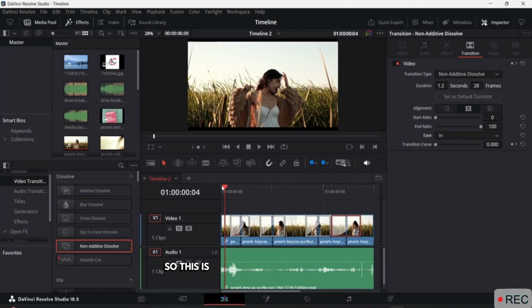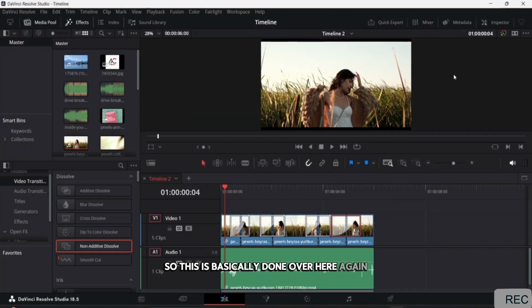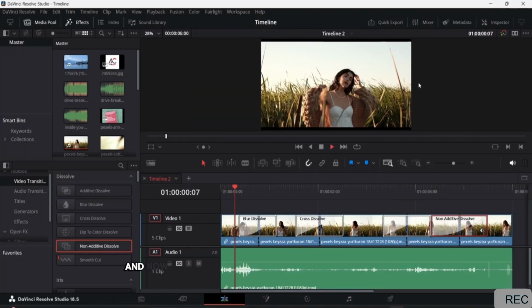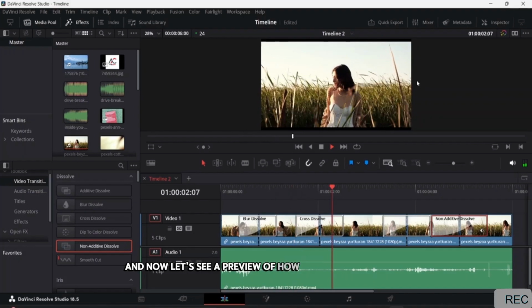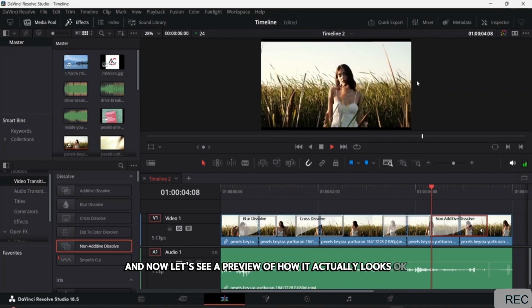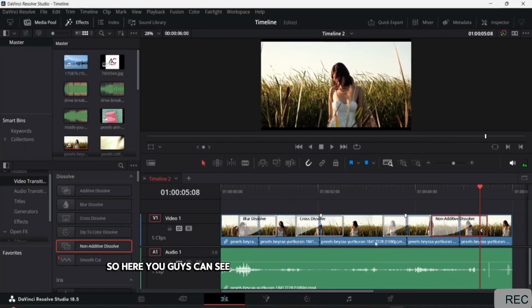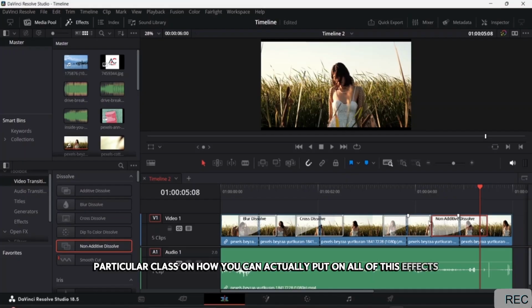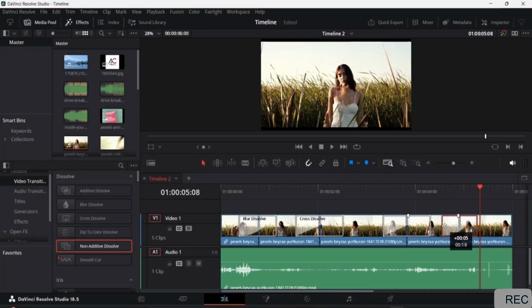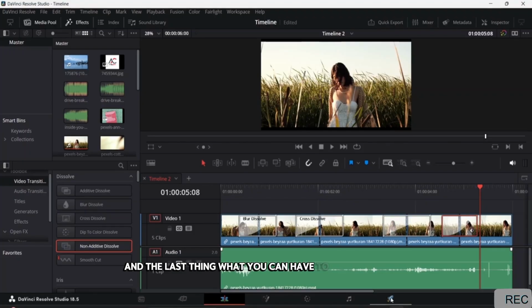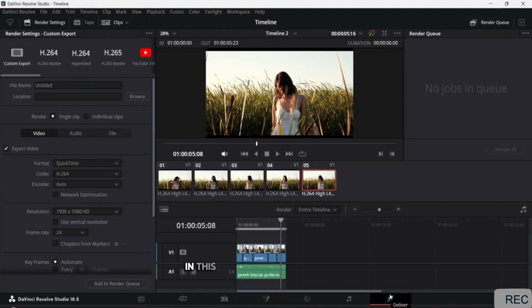Okay, so this is basically done over here. Again, put on the inspector panel. And now let's see a preview of how it actually looks. Okay, so here you guys can see this is the transition which we have just worked on. So I hope you guys have understood this particular class on how you can actually put on all of these effects over here.